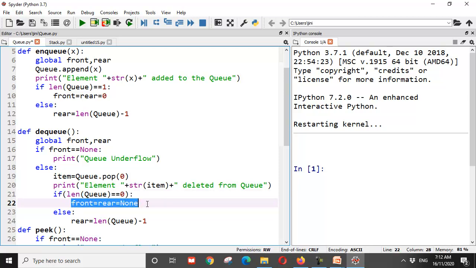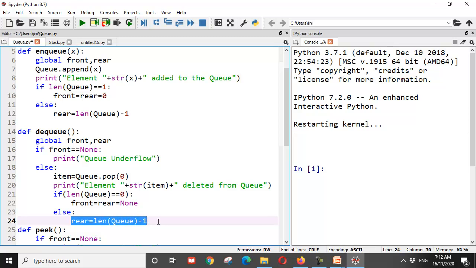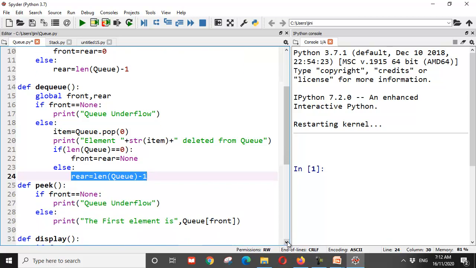Otherwise, what are you doing? You are just updating rear after the deletion has taken place. You will just update rear as length of the queue - 1, meaning the last element that is there in the queue. Okay? Peek is to tell me what the topmost element is.